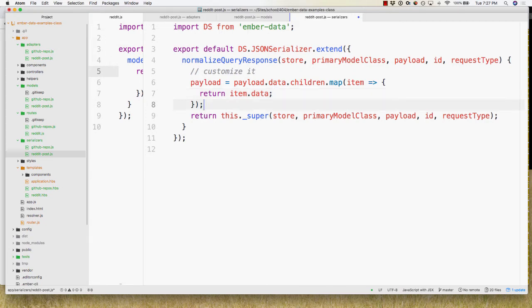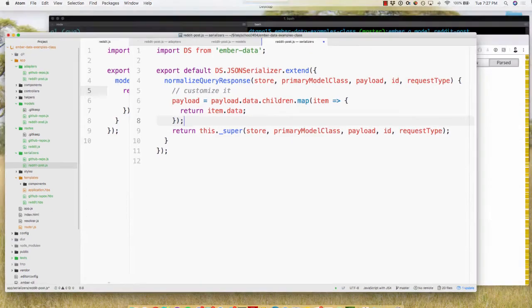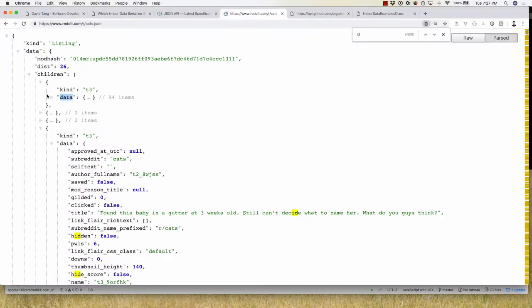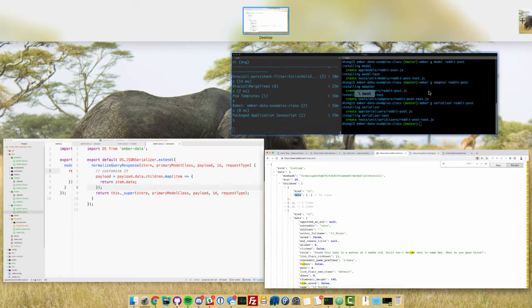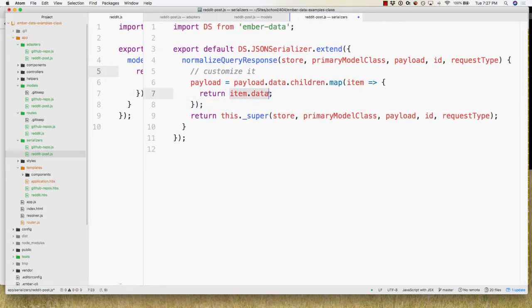So what is this item? If we go back to this, it's each one of these objects, because data.children was this array, right? And so item is one of these, but we want to extract it and turn it into just the array of the data objects. Map creates a new array from an existing array, so when we map over it, it loops through it, and the new array is composed of just those data objects.